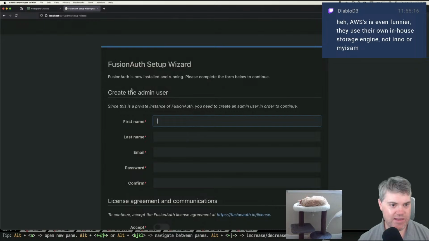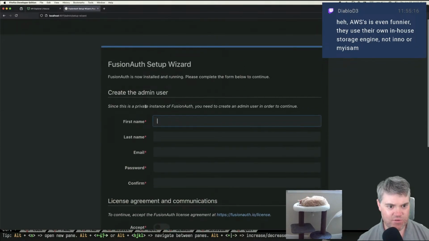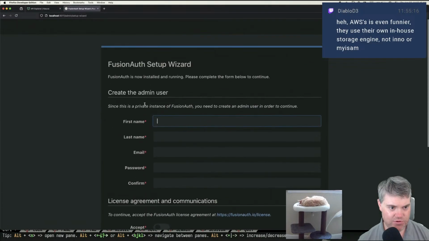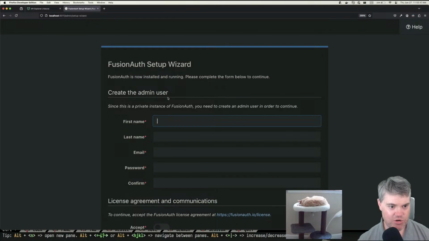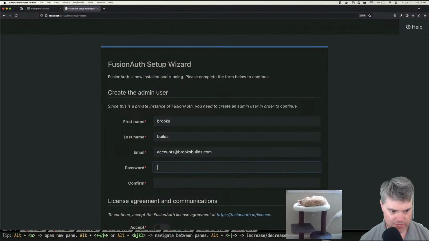Okay, now this is the first step. I would love to automate through this step too. So create the admin user. If I do like Zerker, oh, we could do this. I'm Brooks, builds. I don't think this can even send an email at all. I'll go ahead and set that up. Password.